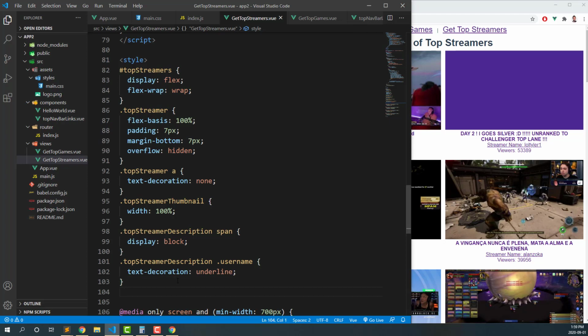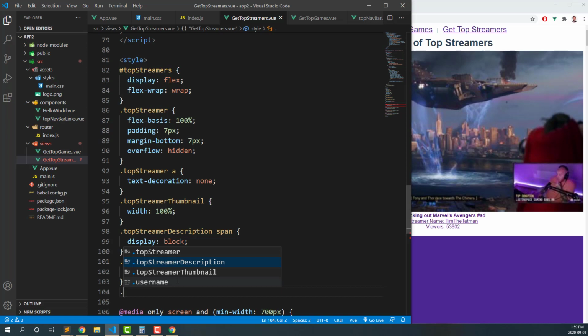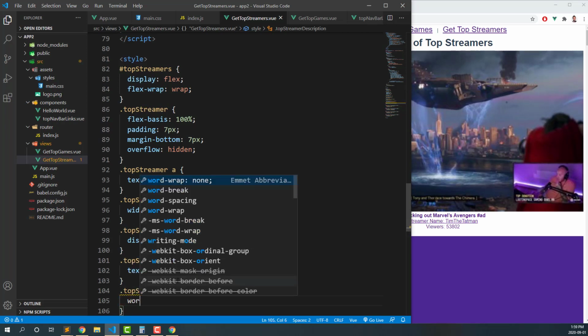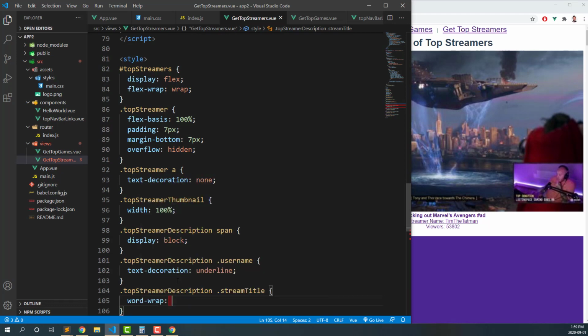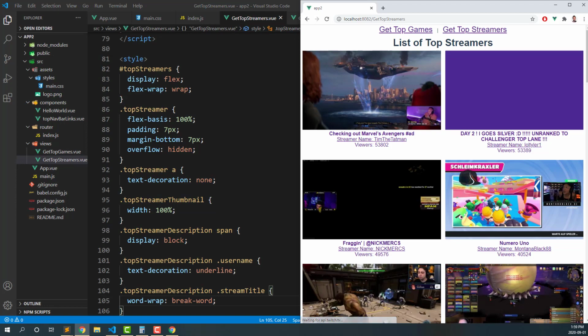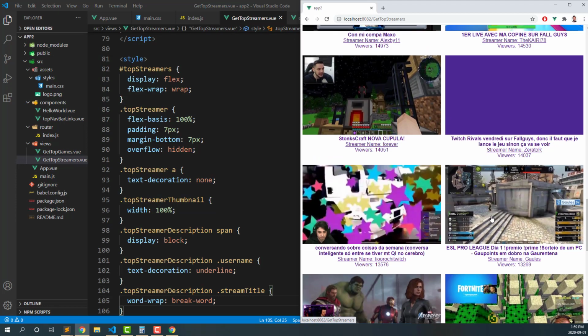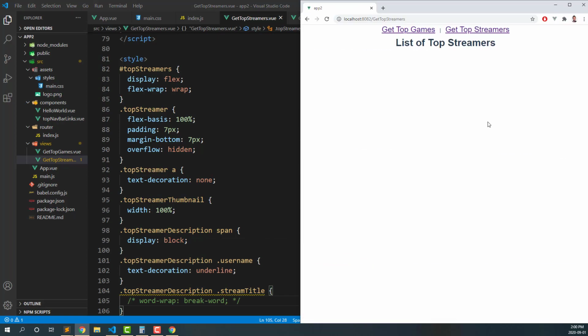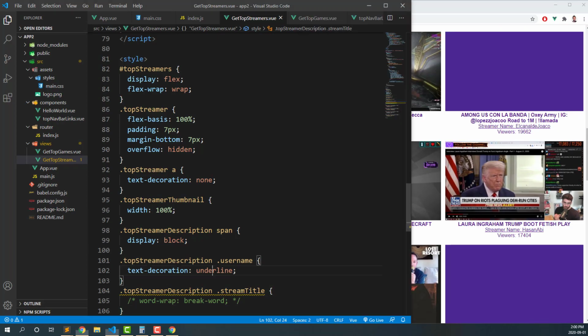And the stream title, I want it to be black, and let's see, do that, then stream title word wrap break word. This is a CSS property that I don't think is working yet. I don't think I need this. Just gonna remove that. Yeah, I don't need the CSS break word, word wrap break word.